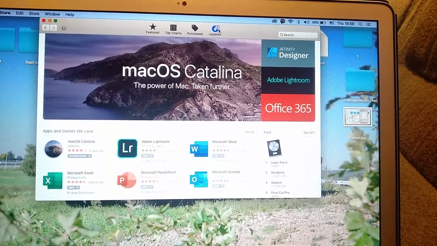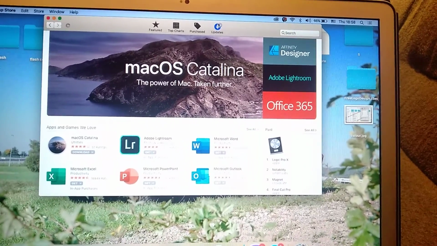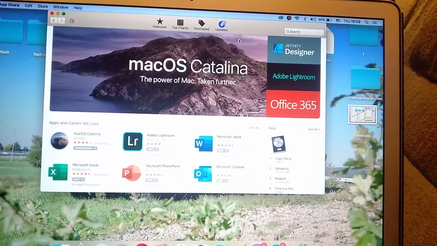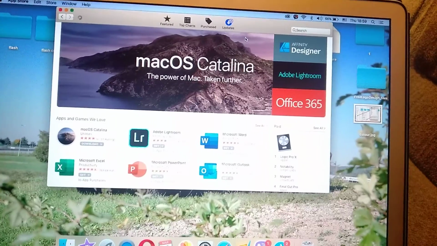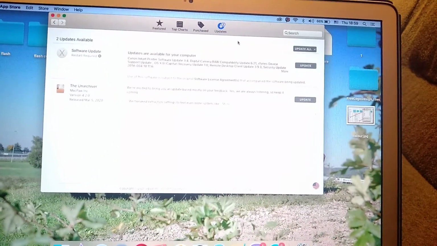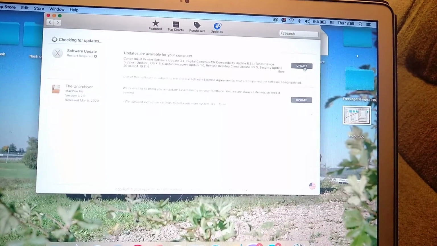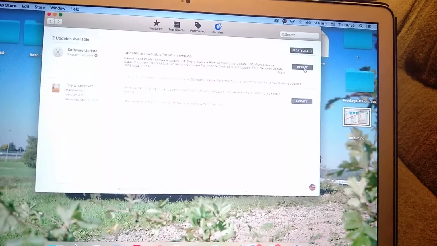and also you will try to update your Mac from the App Store. So sometimes it helps. If you have some error, you can just click here update, and you can try to update your system from the App Store.